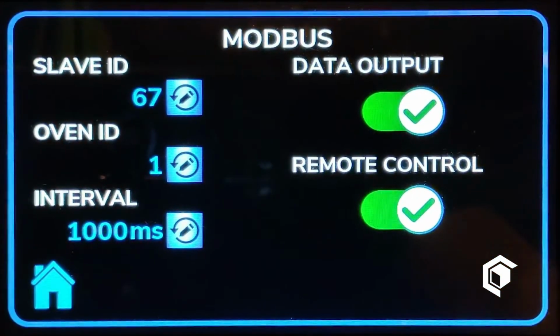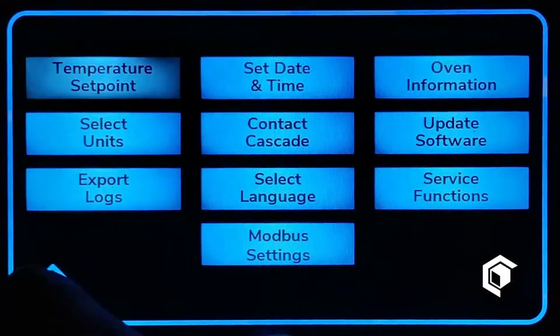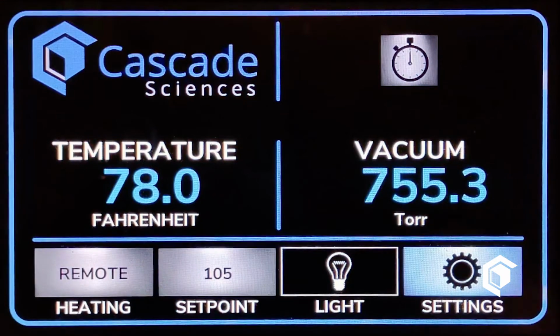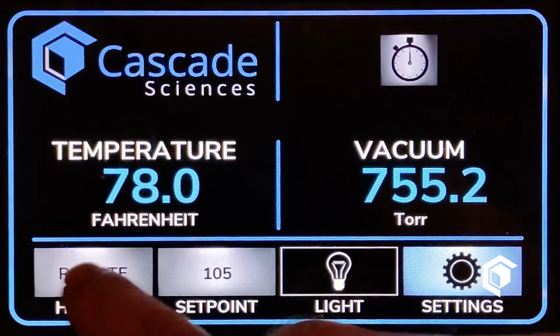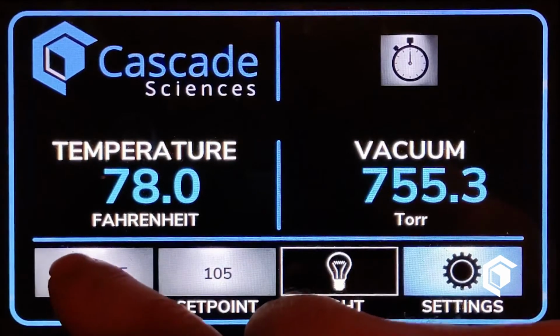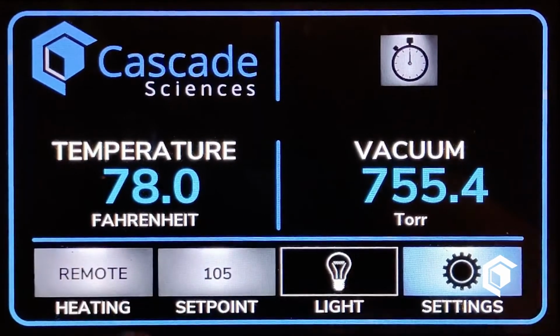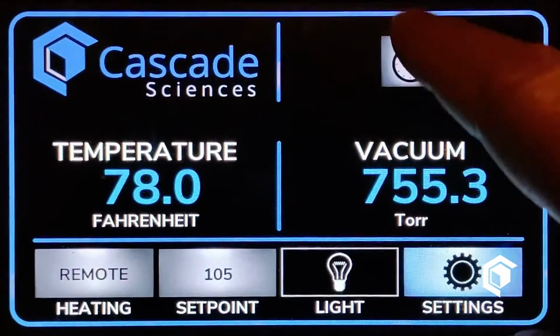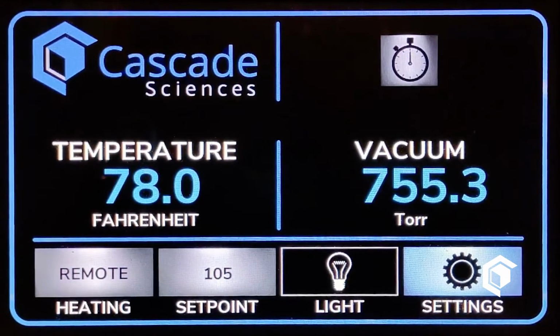However, if you turn on remote control and you go back to the home screen, what you're going to see is that the set point is going to be grayed out, and the ability to turn the heat on and off is grayed out and disabled, and so is the timer. These 3 features are expected to be controlled by an external slave device plugged into the control at that point. That's why they're grayed out.